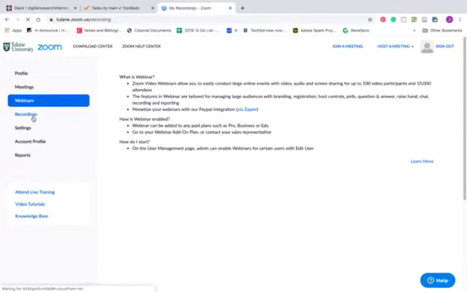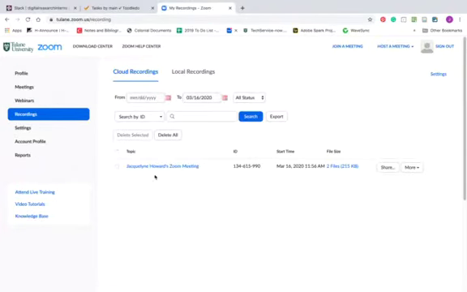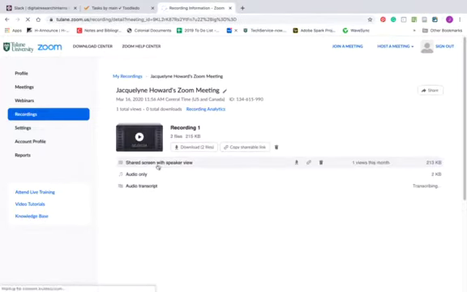There is this recording section, and this is where your recordings will live. If you have cloud recordings, they will show up here, meaning it's saved in the Tulane Zoom system. You can download the files, you can delete the files, you can click here and see the recording itself. You can share your recording here.